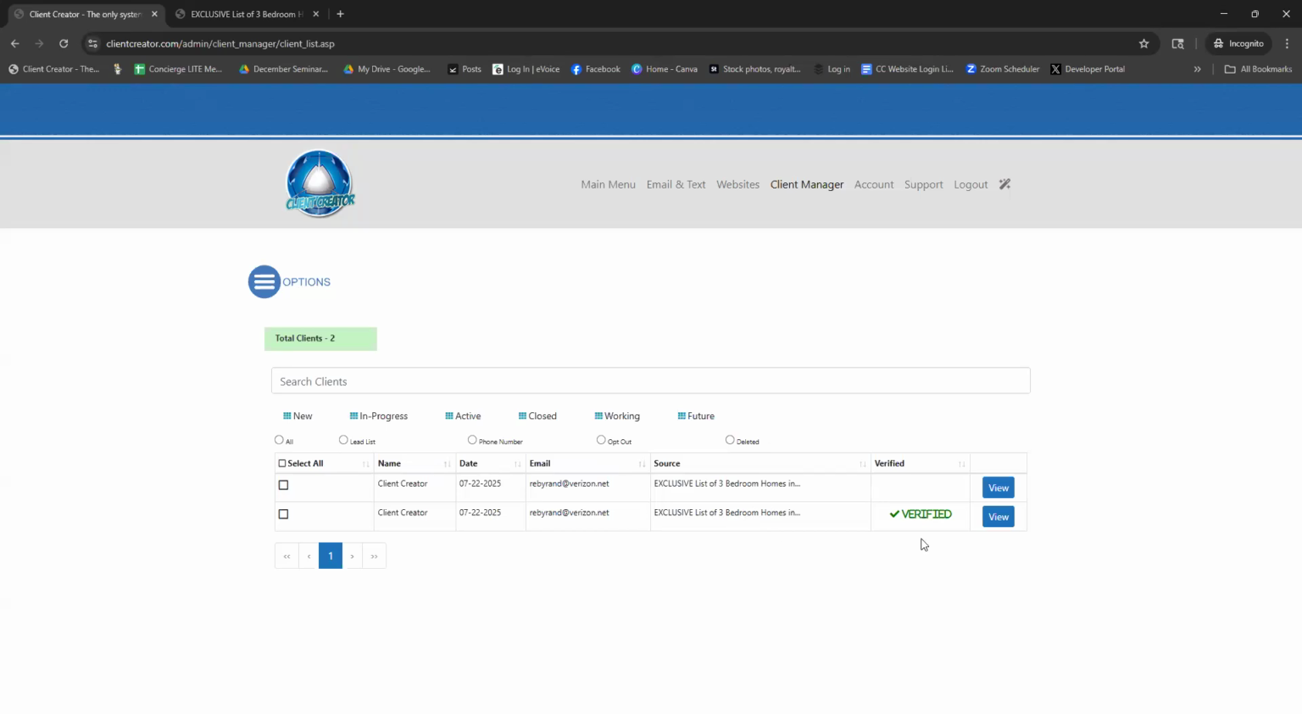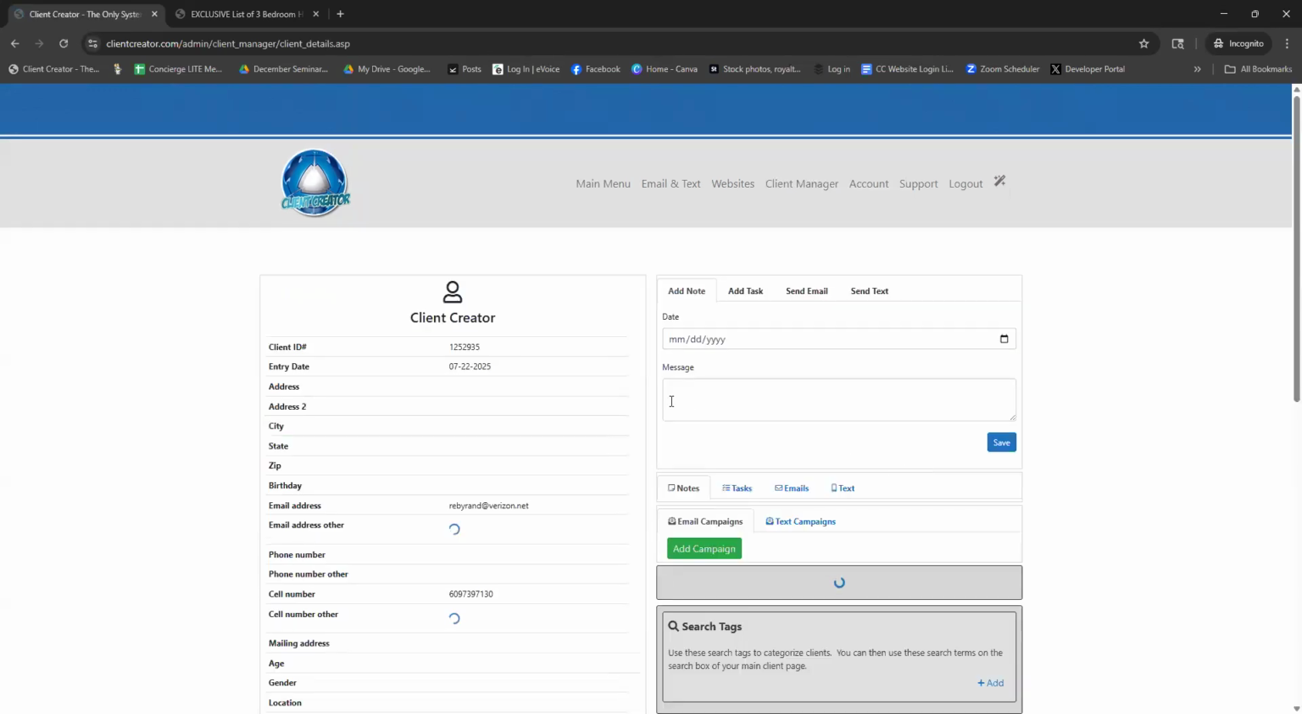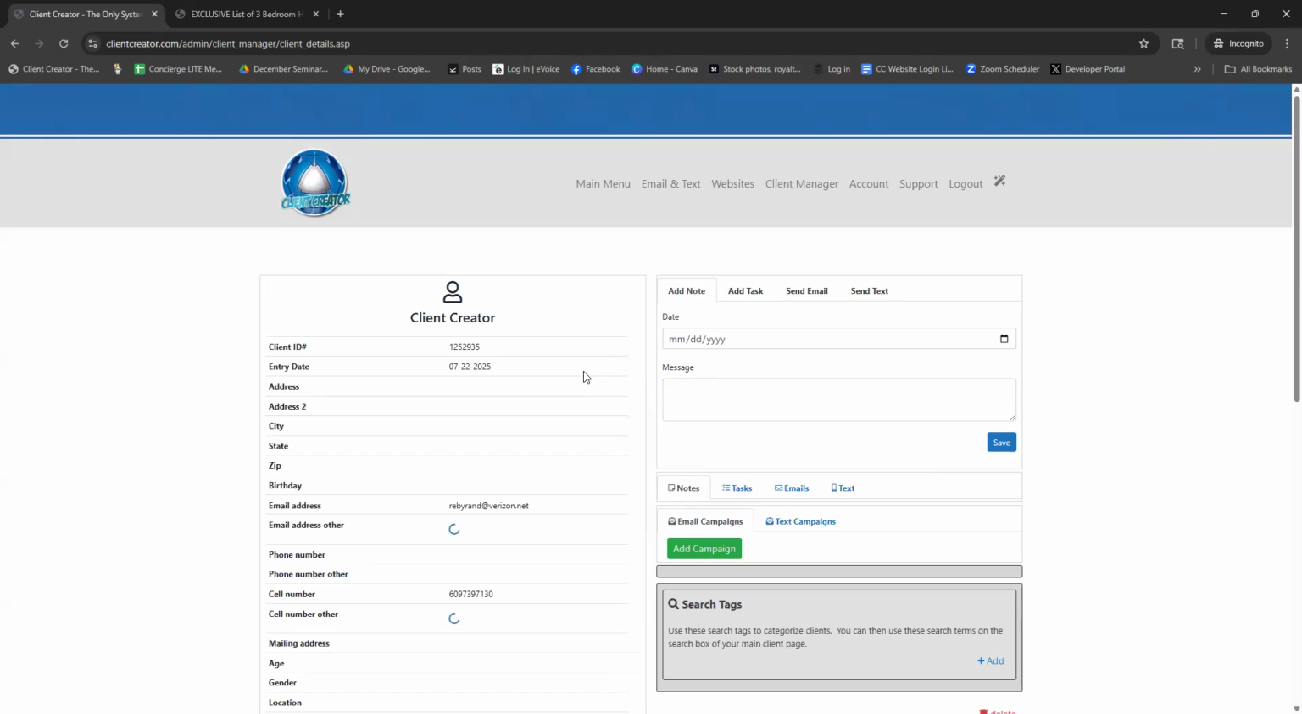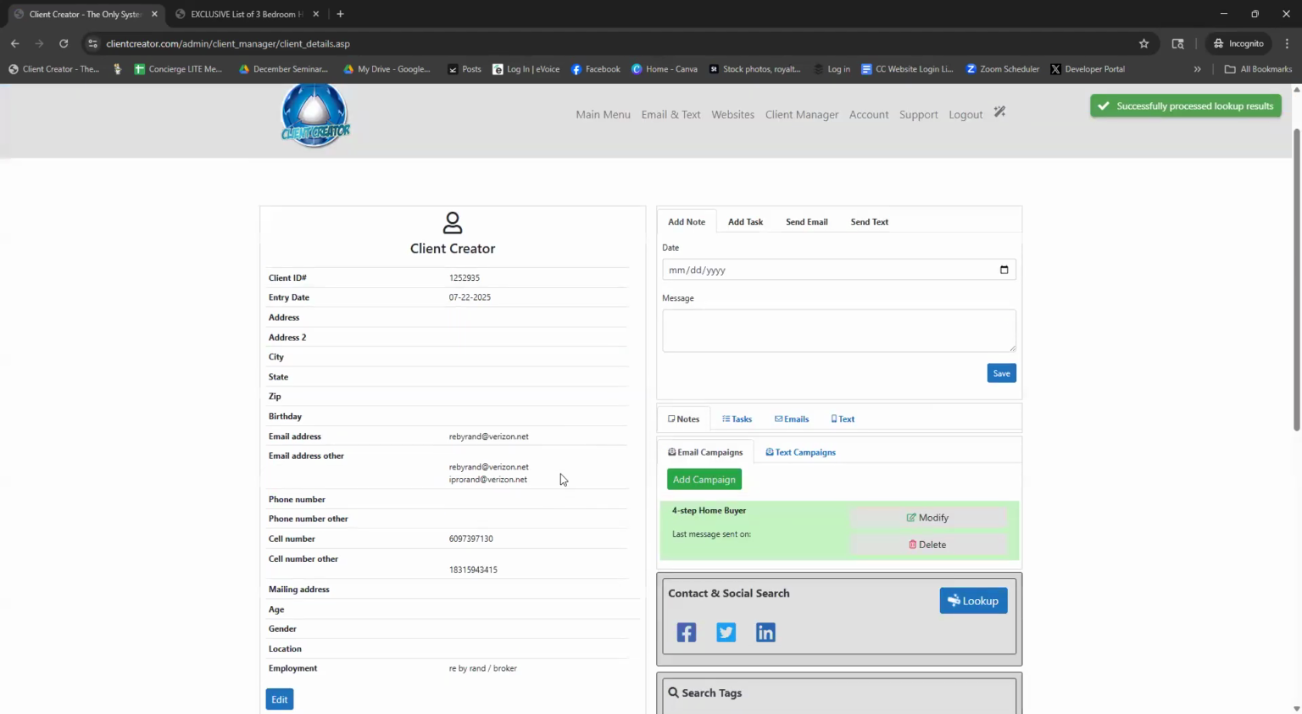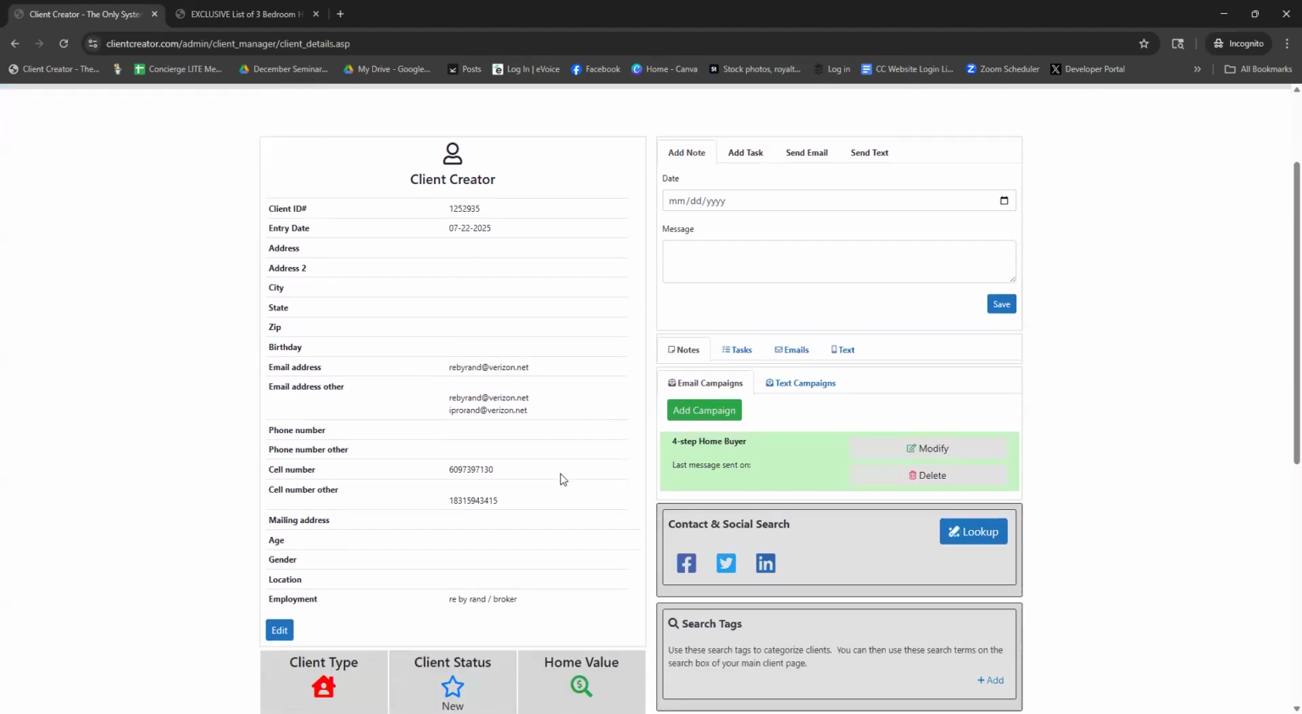Now, you can see a lot more information if you click on the view to the right of any of your leads. That's going to bring up the details right here. You can see right now the initial lead is scrolling, it's pulling up information. It is scrubbing the internet to find as much information as it possibly can on this client just by the email address and or the cell phone number. It finds as much as possible based on what they entered, and they didn't put in anything else. All they put in there is their email address and phone number.